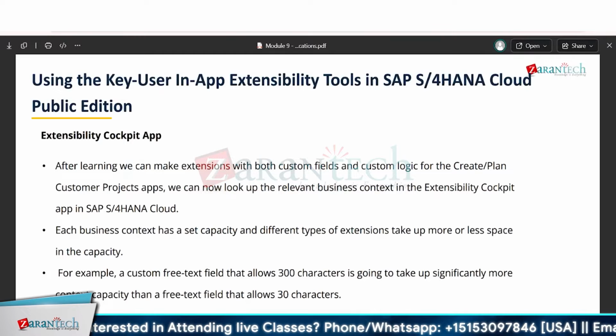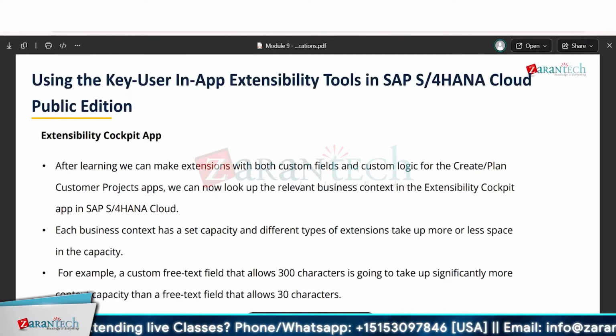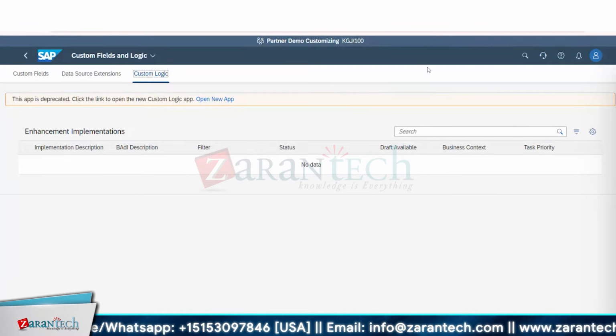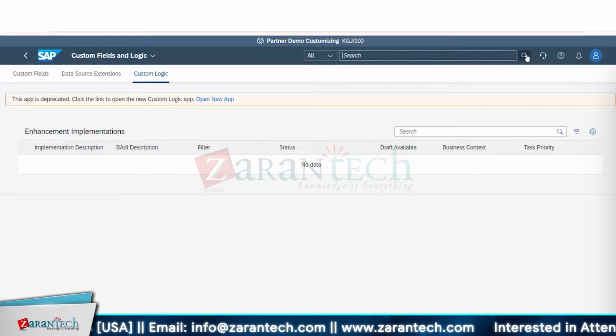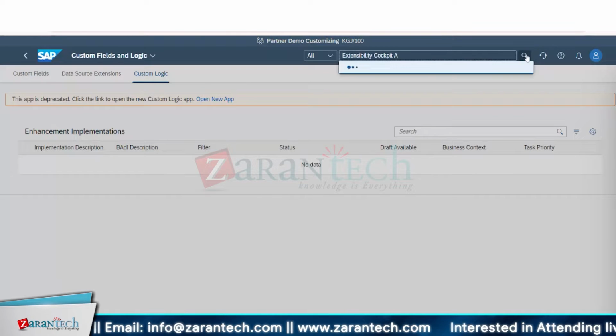So this is the extensibility cockpit. Let's take a look at the extensibility cockpit app. We just have to copy the extensibility cockpit development and customizing tenant. So let's take a look at the customizing tenant, because this is all a customizing thing.